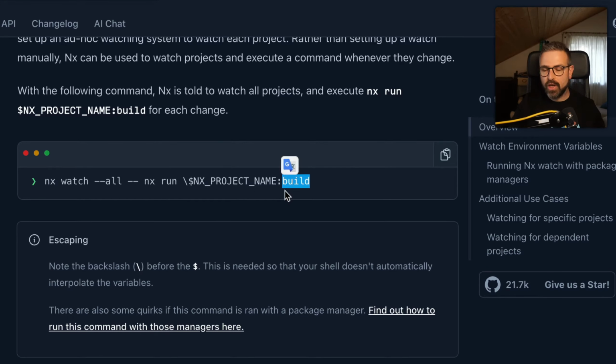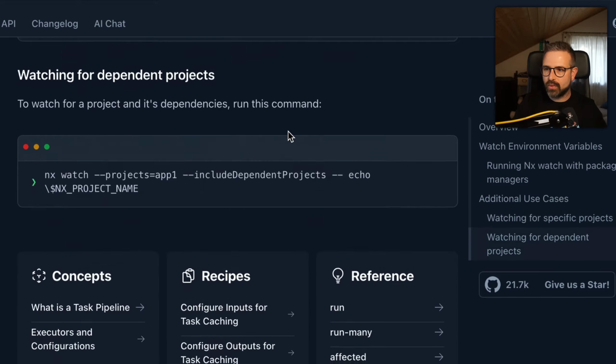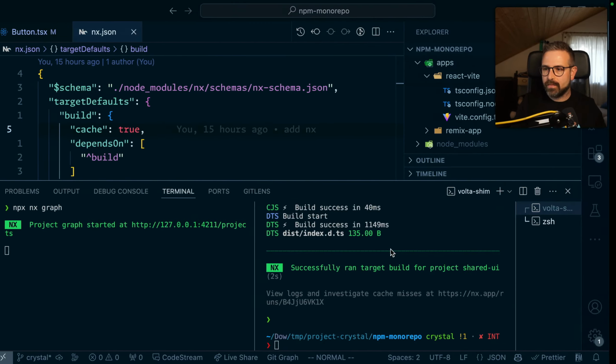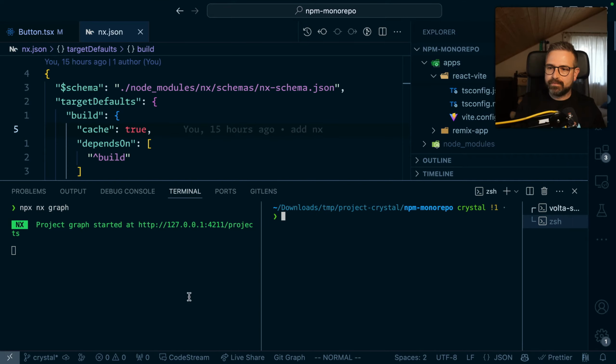Now, especially further down, we see something that is more interesting for us, where we just want to watch some project, in our case, for instance, the React Vite project, and then include all its dependent projects as well in the watching phase automatically. So we don't have to specify all of them manually, but we can have one command that holds even as our monorepo structure changes. And then we want to actually just run the build for it. So let me copy this over and try this out here.